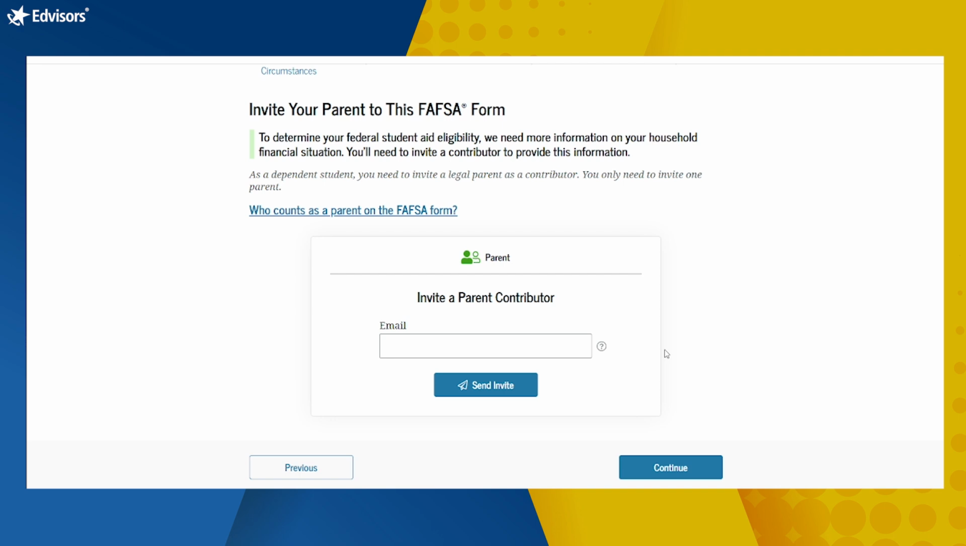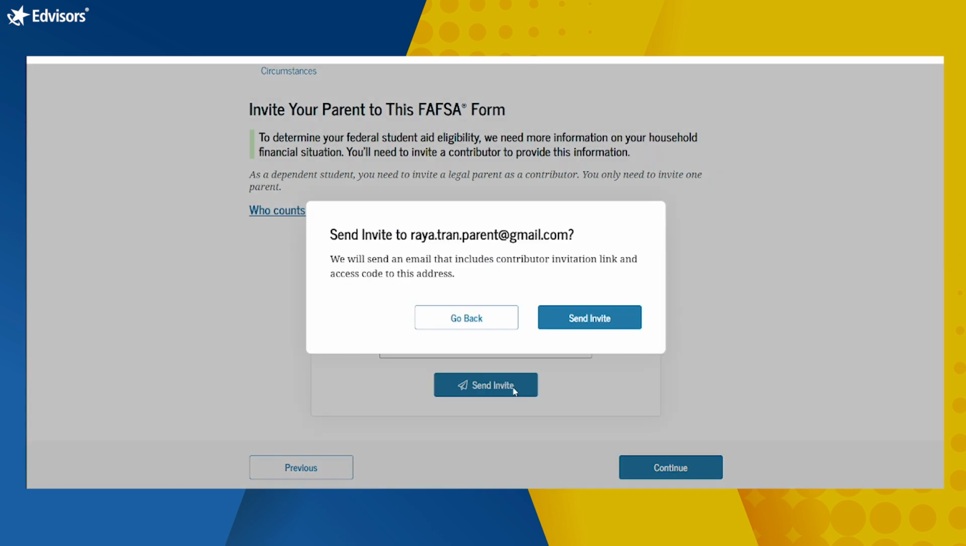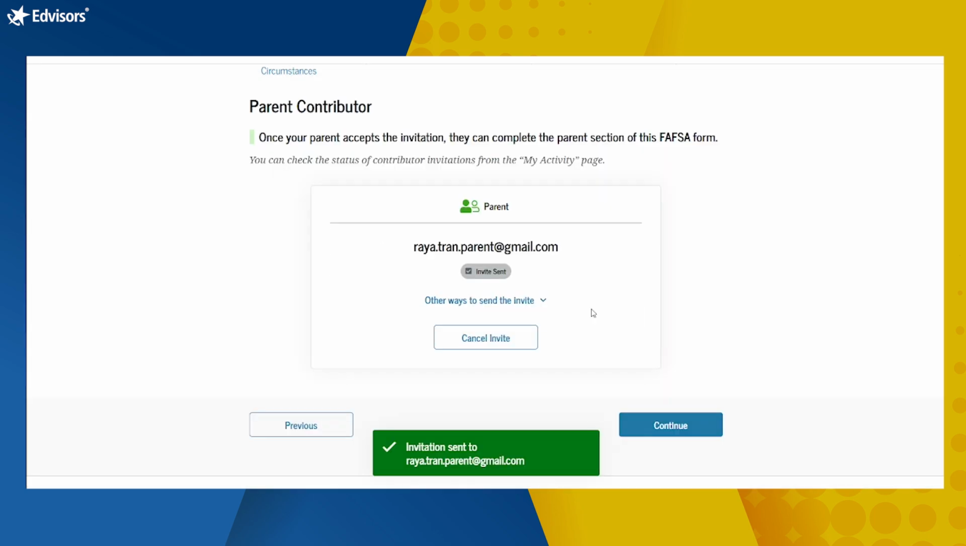So if you're a FAFSA contributor, you can't just complete the FAFSA under the student's FSA ID. You must log in with your own FSA ID and complete the applicable sections. So you're going to go ahead and input the email to your parent and send the invite. Your parent will receive the application invite and then they can go ahead and log in.